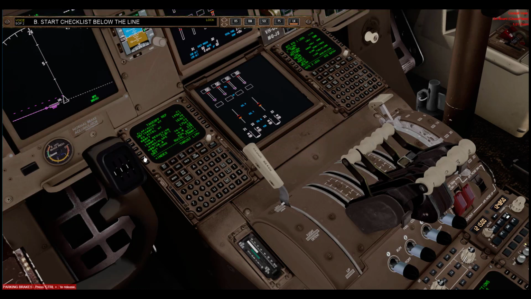Both. Set and check. Transponder TCAS code checked. TIRA checked. Go ahead, cockpit. Before start checklist complete. We are ready for pushback and engine start.